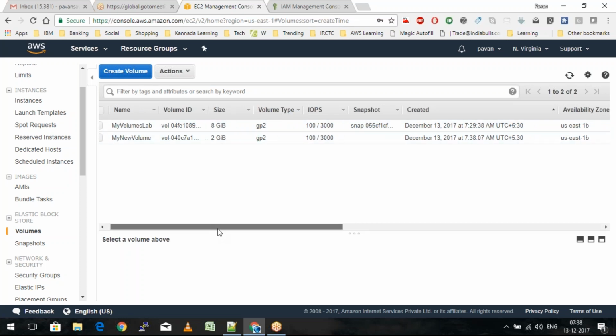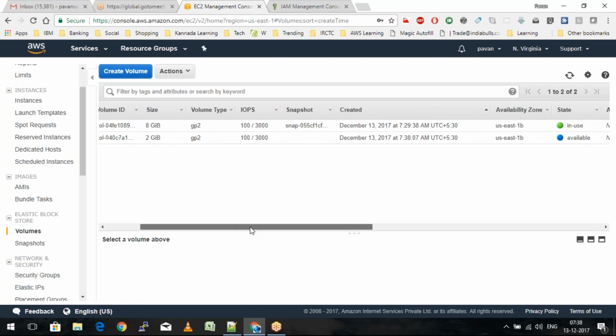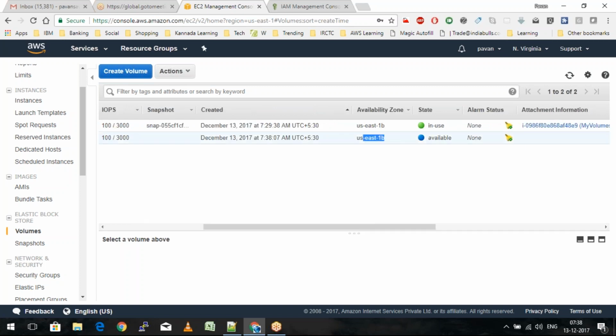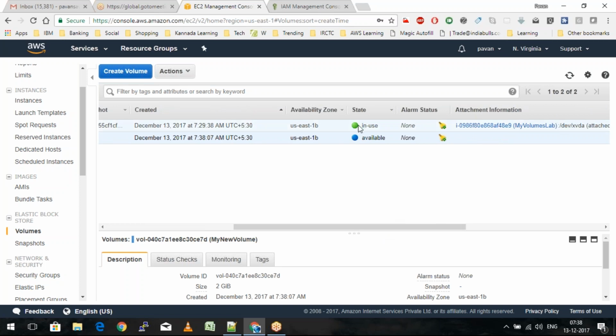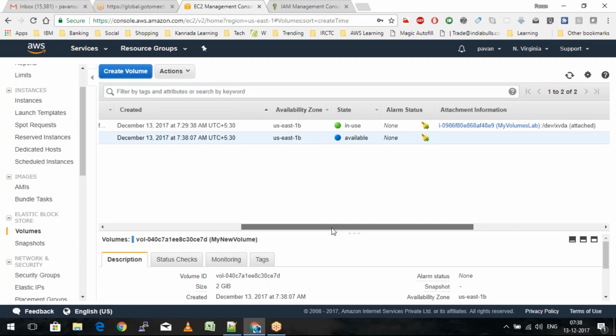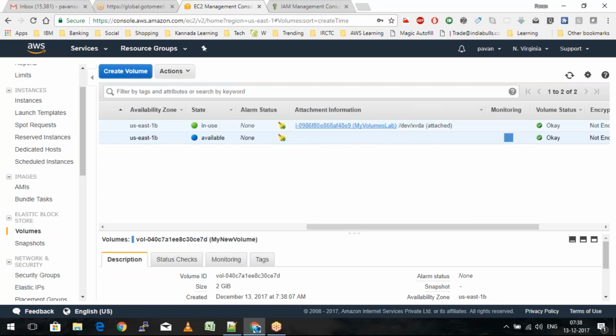It is of type GP2, and currently it is again a part of US East 1B itself. Whatever volume is attached to an EC2 instance will be shown in green color and it says in use. And if it is not attached to any instance, it just shows available. I'll scroll a little more. Here it will also show the attachment information, to which EC2 instance it is attached, right? And here you will be able to find whether it is attached as a root volume or an extra volume. So as we know, /dev/xvda is basically a root volume.